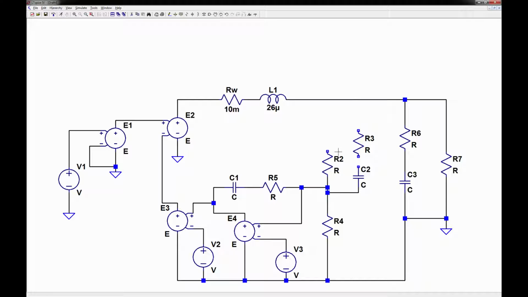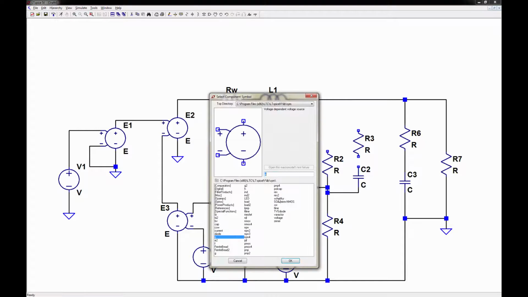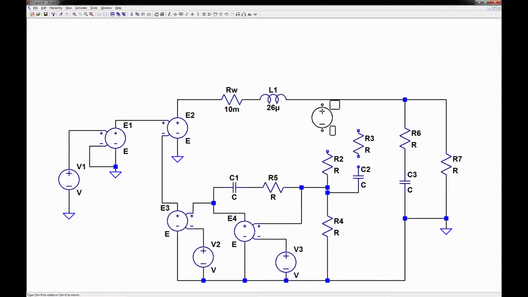I forgot to connect those. And we need an injection point. So the injection point again is going to be a voltage source. So we'll come in and get our voltage source, and we'll rotate that. Okay. So a voltage source is going to go right here. Let's move this guy down a little. And then we'll attach it.